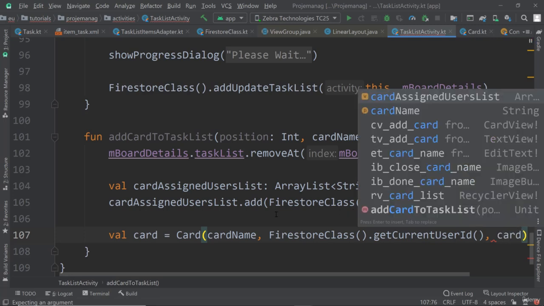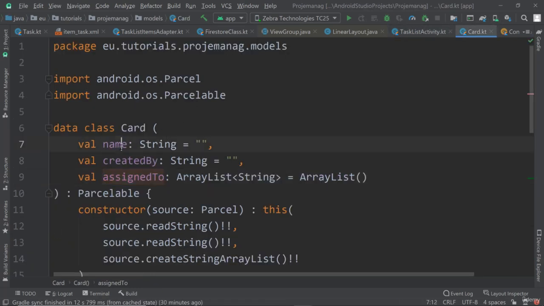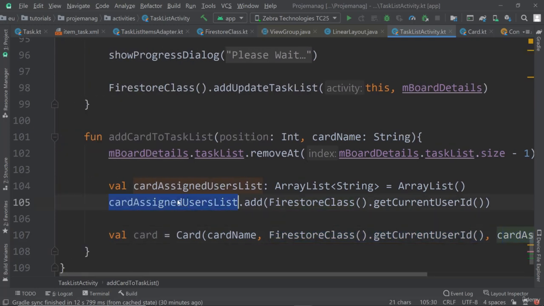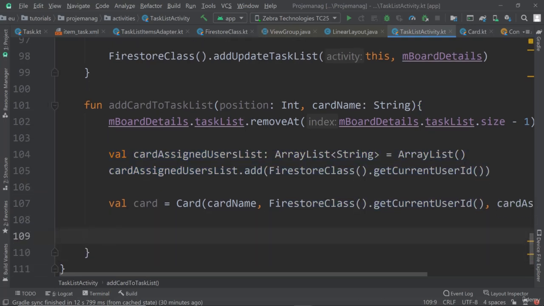And then we also need to pass in the card assigned users list. Okay, so all the three values, if you look at it, the name, created by, and assigned to. Okay, so that's what we pass here. The name of the card, the person who created the card, which is the person who is currently logged in, and then the card assigned users list, which currently just has the creator in it. Okay, because that's the only information we have so far. Later on, we can, of course, adjust it, but for now, that's going to be it.